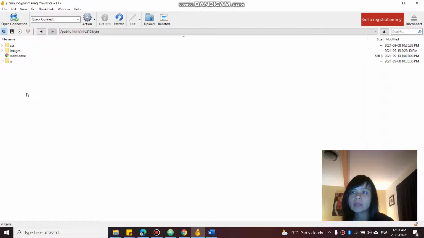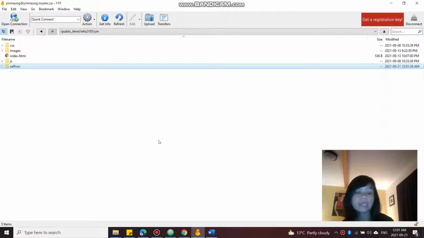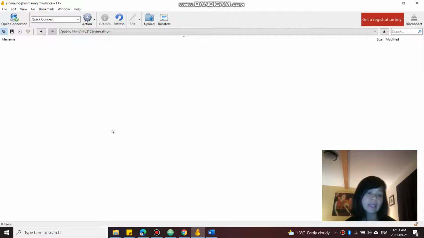So I'm going to right click and go new folder, and my new folder is going to be called Saffron. All lowercase, no spaces, no special characters, just Saffron, all lowercase. I'm going to go create. Now all my website files for Saffron are going to be inside of Saffron, so I'm going to click inside of Saffron. Okay, and there's nothing inside of Saffron right now, but that's okay. I'm going to upload the Saffron website files into this Saffron folder.